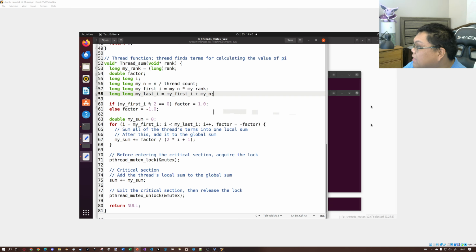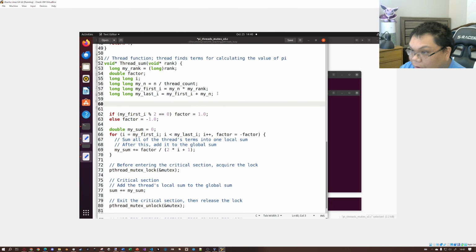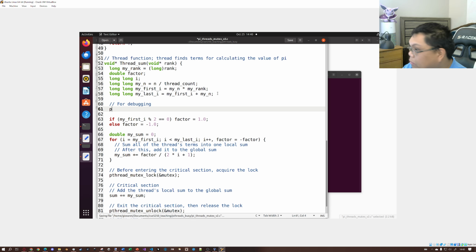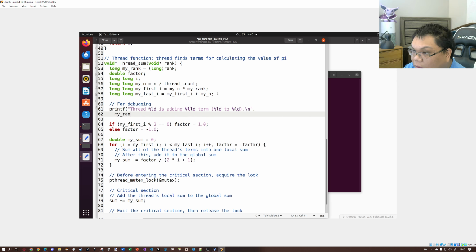It's this line of code here. So basically, let's add this line of code and say printf thread %ld is adding %ld terms %ld to %ld.\n, and then I'm gonna say my rank, my last I minus my first I, and then my first I, my last I.